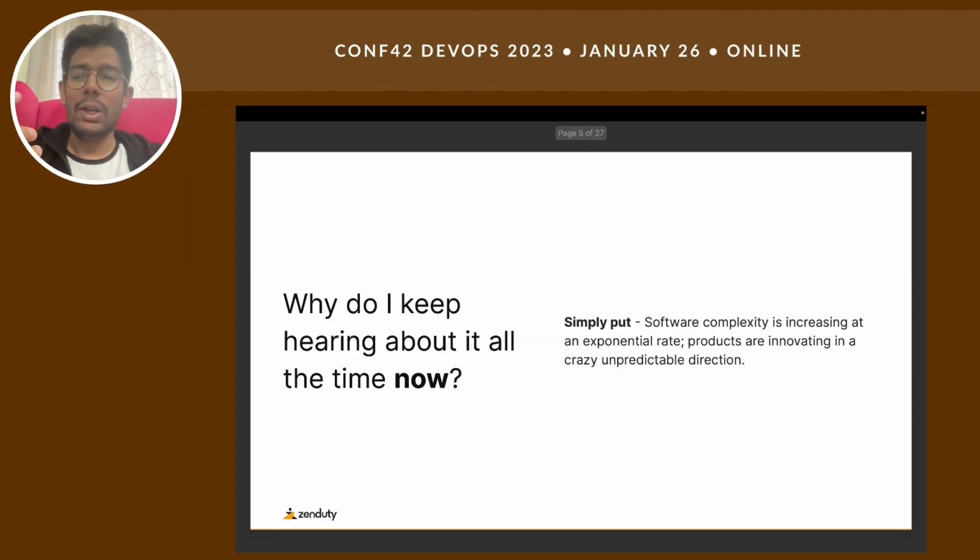So why do I keep hearing about it all the time now? The word has been thrown around everywhere, and every fourth post on LinkedIn has observability as the core concept. It's a fair question. Monitoring has been around for a considerably long time now, and the buzz around the word has begun to catch on only very recently, like about 5 to 6 years ago.